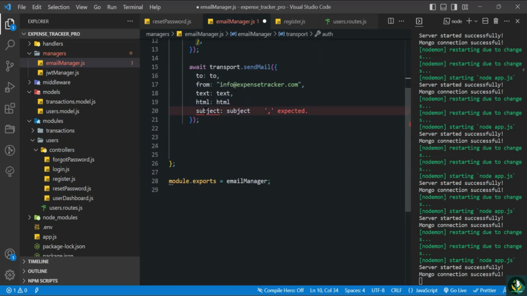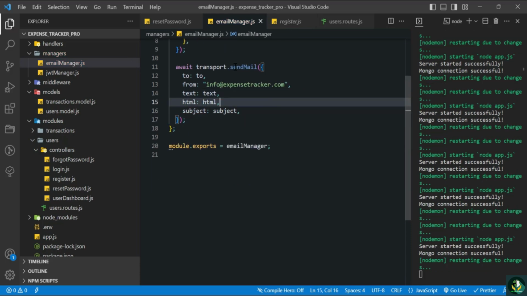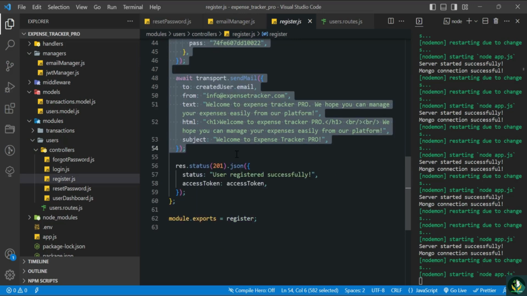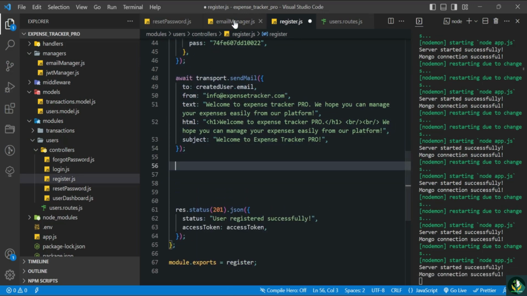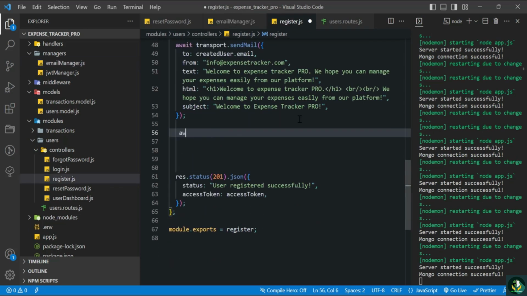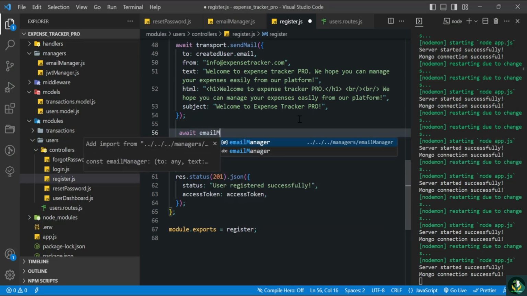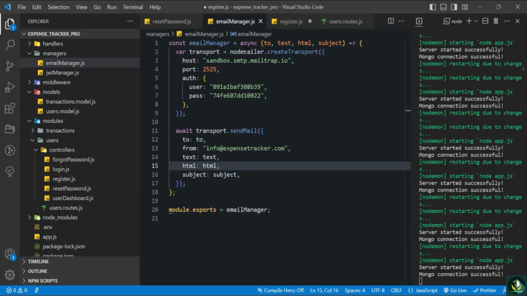It will all take the values from the function itself. Now let's save this. You have missed a comma here. Now let's save this and let's use this email manager in register. So right below this, what you will be doing is, as this is an async function, right? As this email manager is async, we'll be needing an await statement. So await, then email manager, and then inside of this email manager, we'll be having to.